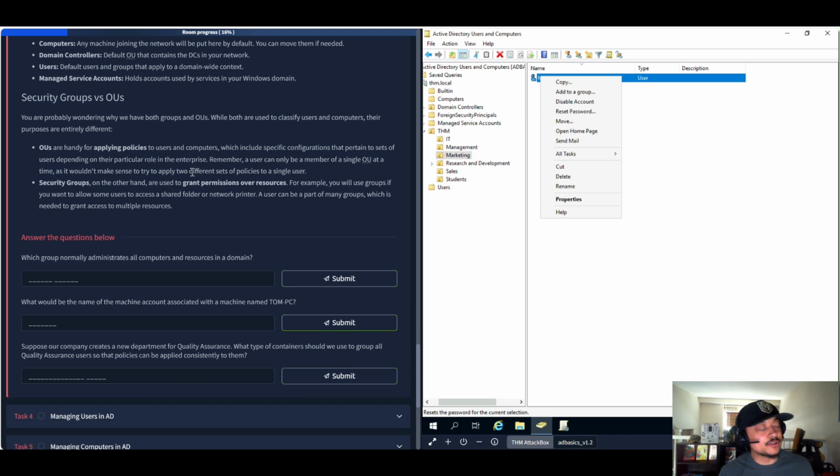So, security groups versus OUs. You're probably wondering why we have both groups and OUs. While both are used to classify users and computers, their purposes are entirely different. OUs are handy for applying policies to users and computers, which includes specific configurations that pertain to sets of users, depending on a particular role in the enterprise. Remember, a user can only be part of a single OU at a time, and it wouldn't make sense to try to apply two different sets of policies to a single user. You want it clean: one OU per user, one set of policies.